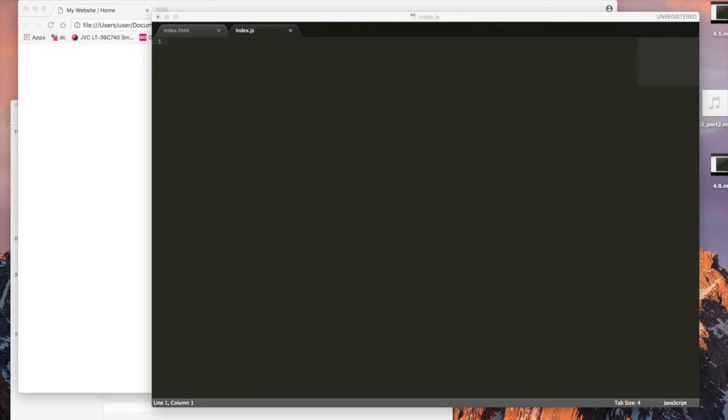JavaScript comments can also be used to prevent execution when testing alternative code. This means that anything you write within the comments will not show up on the front end in the browser. There are two types of comments we can use in JavaScript: single line and multi-line. But first we're going to talk about single line.